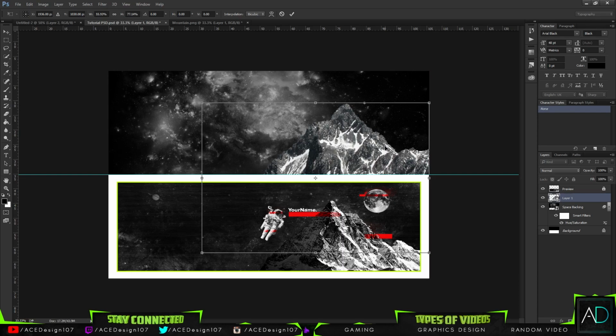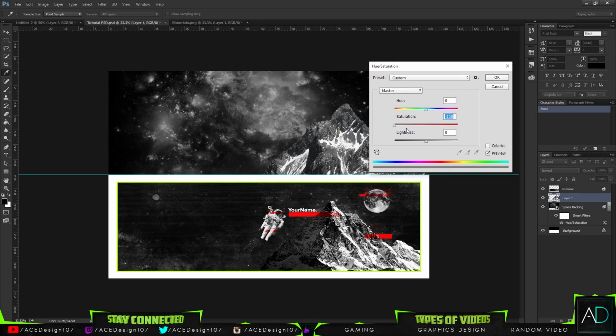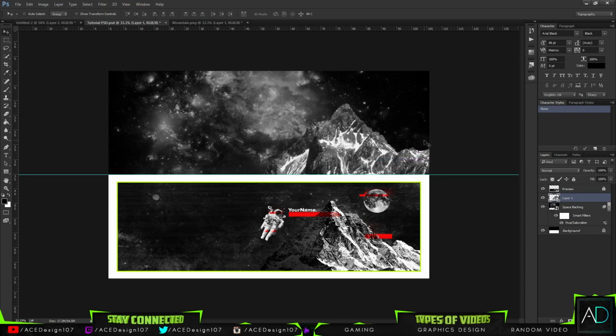Okay, so now we've got the mountain image into our document. Press Ctrl Shift Enter to finalize that transformation. We're going to press Ctrl U, and with this hue saturation, I'm just going to do the same thing I did with the nebula picture and bring the saturation down to -100, and the lightness is going to be 0.